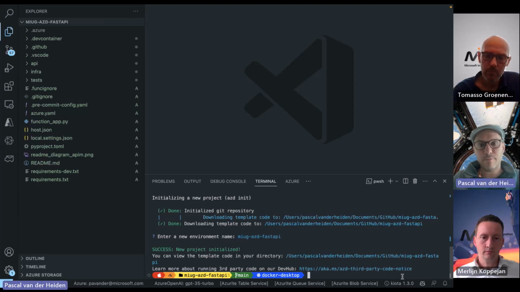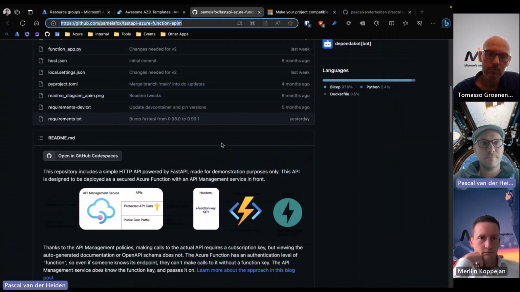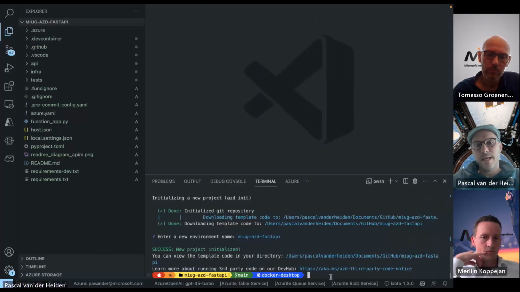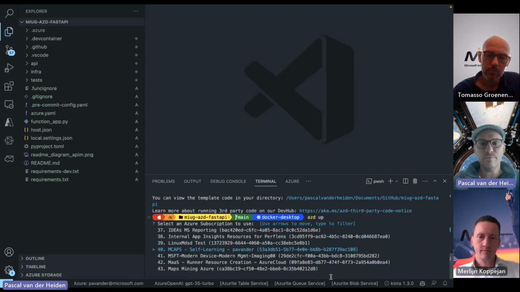And my project is initialized. So it basically just took a copy of the whole project here because it's basically the same structure. And if I just want to deploy it, I can just do an ACD up, and it will deploy it to Azure.